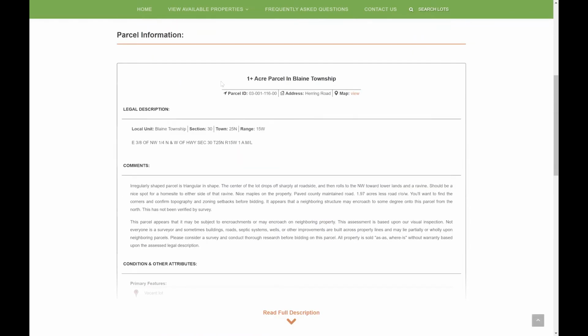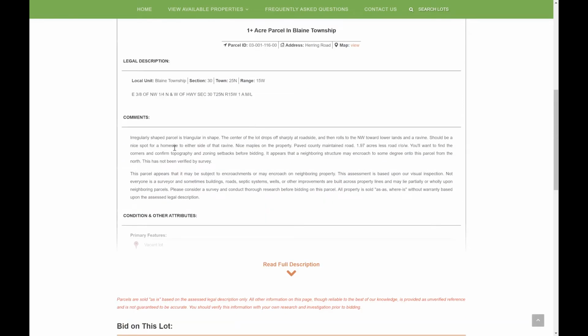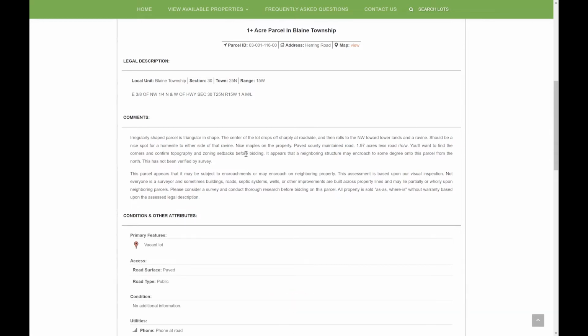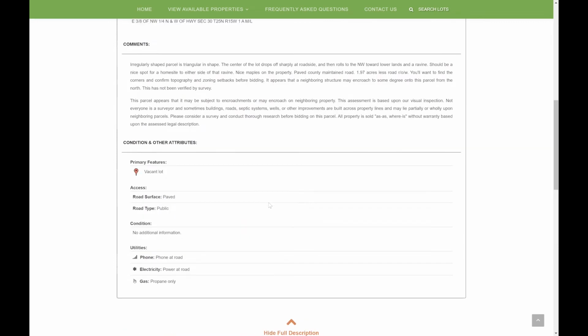Further down the page in parcel information, you're going to see a little repeat basically of some of the info that was up above, but also the comments from the inspector. So when we sent someone out to visit these properties, they would do an assessment of what's on that property and then do a quick write-up for it as well. Not every single property is visited by an inspector, but most of them are. Keep in mind, this is unverified reference as well, so any comments made by the inspector, you should research thoroughly to verify that information for yourself.